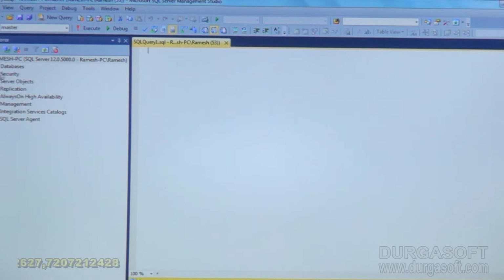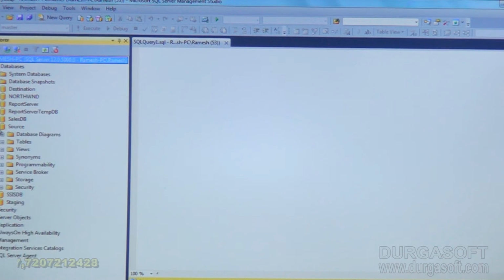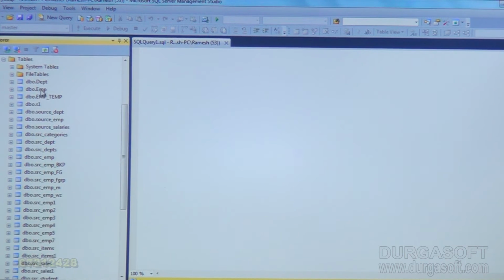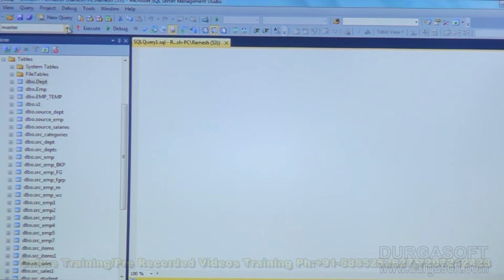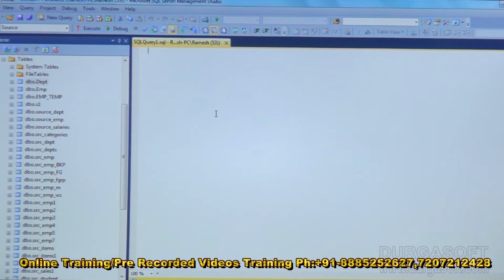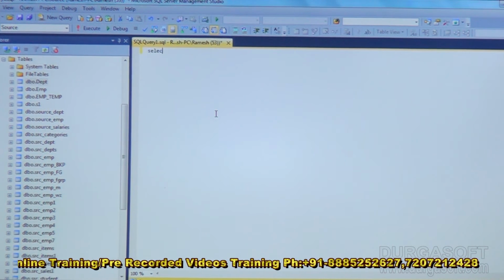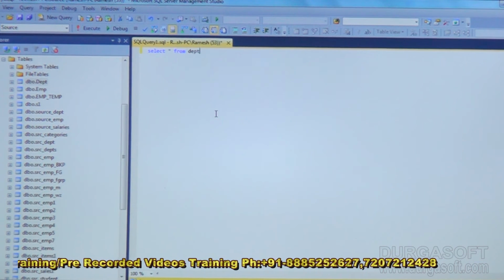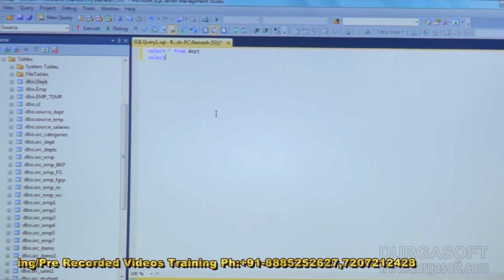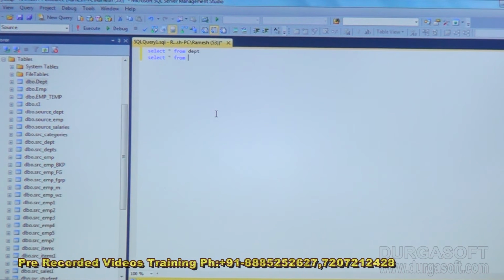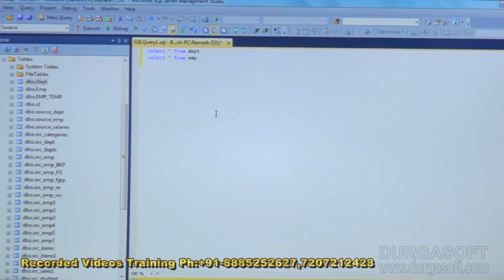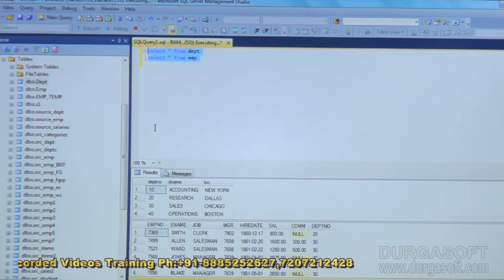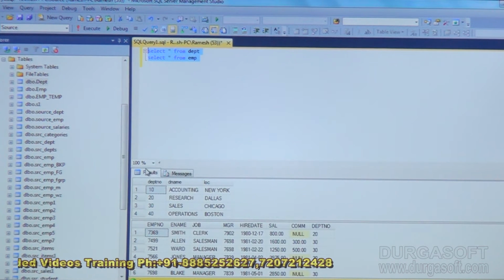In this source, I'm having tables called EMP and DEPT. These two tables are having data in this format. Select star from DEPT. Select star from EMP. These are the two tables I'm having.